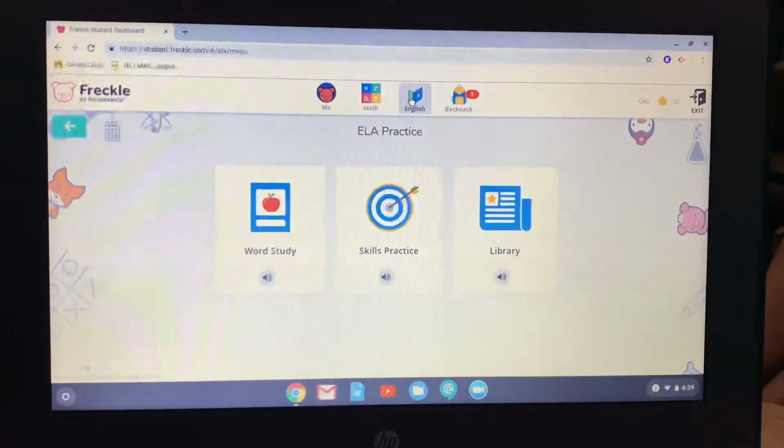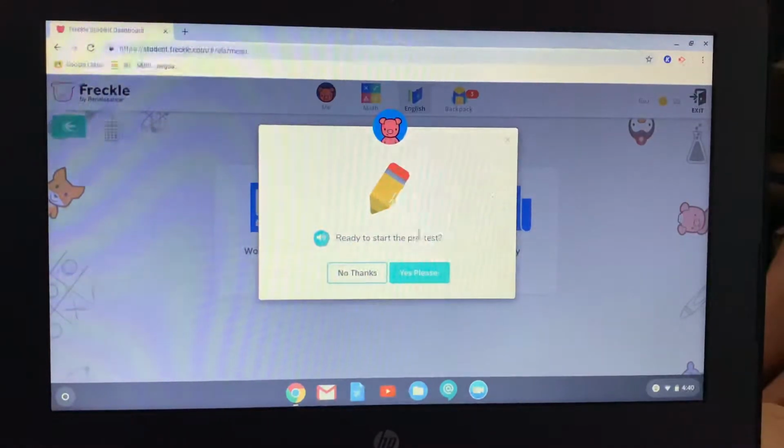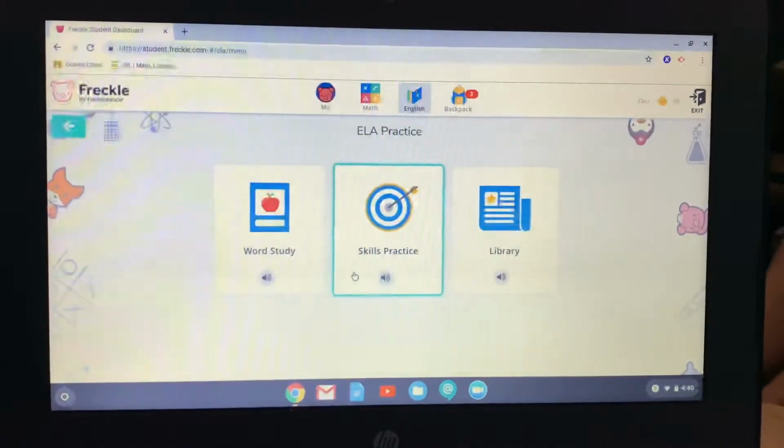English is language arts, so it's ELA practice, English, language arts, all of it is combined together. We have word study, we have skills practice. Skills practice is just like that adaptive pathway that we talked about. The first thing you need to do though is take a pre-test, and then it'll create your pathway.